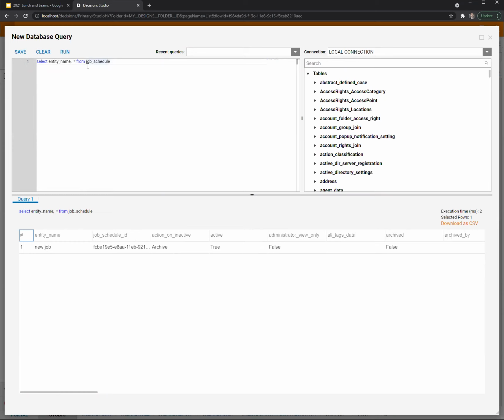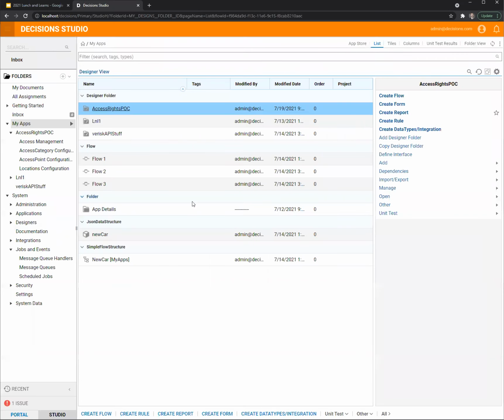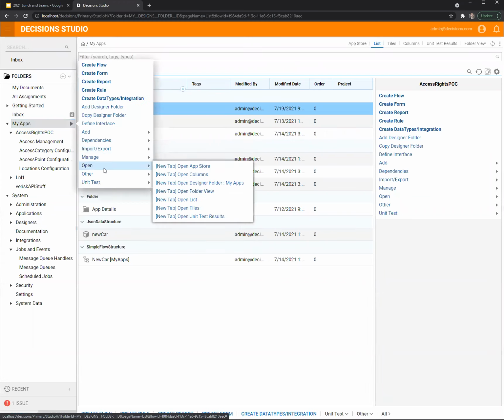Job schedule is the table where those things live. So you could either do an actual delete or just do an update and mark it deleted. Either way, it'll clear it out of the UI. So how'd you get to here again? Yeah, absolutely. This is our query editor. I'm on the My Apps folder, but you can be on any designer folder. Right click, go to the other category, and then you'll have query editor as an option.